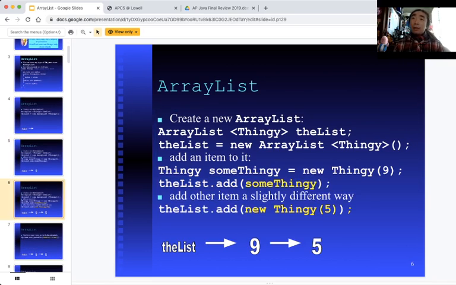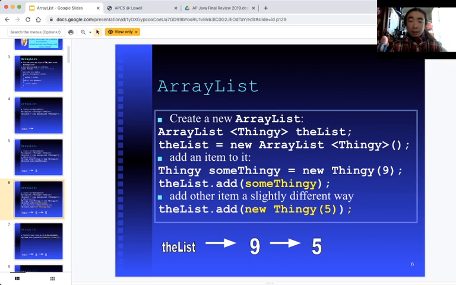Here's a shorthand for adding something to your list. Instead of initializing, declaring said object, you can just jump straight to new: list.add new Thingy 5. Notice now it doesn't have a name, this 5. You can't refer to it as some thingy, but you can refer to it via position and with some other functions in these next couple of slides.